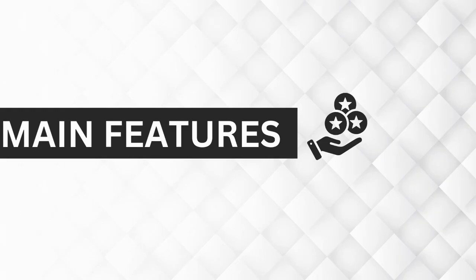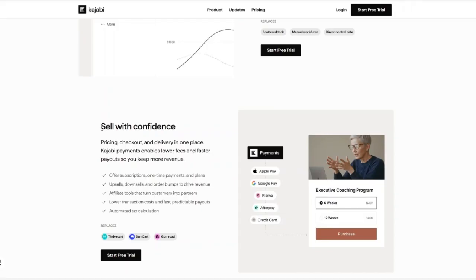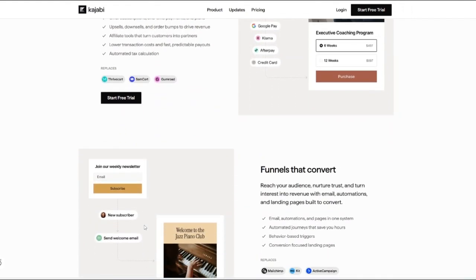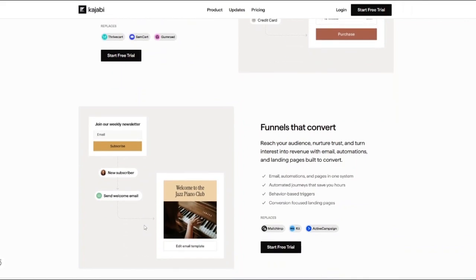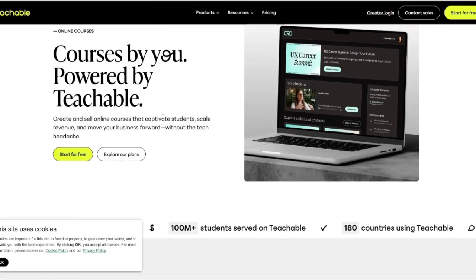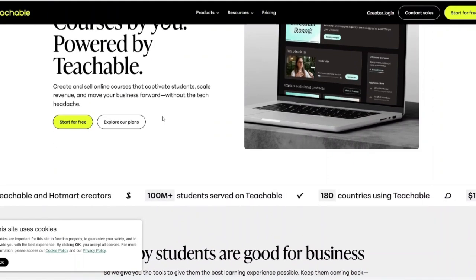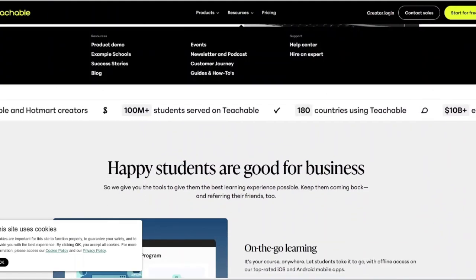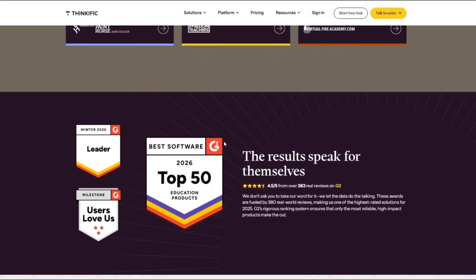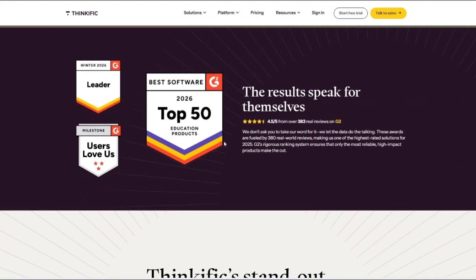So what are the main features of each of the platforms? We start with course creation and hosting. Kajabi has a drag and drop course builder and multimedia support with quizzes and assessments, as well as drip content. Teachable has an intuitive builder, student comments, basic quizzes, lecture comments, and also a course library. And Thinkific has a highly customizable builder, advanced assessments, community spaces, and discussions.